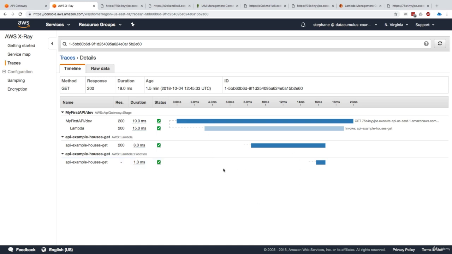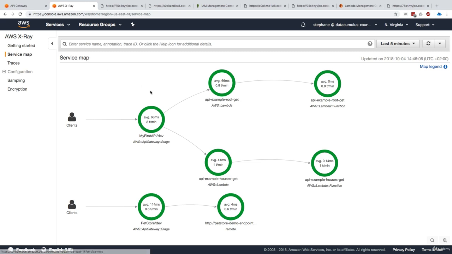So it's really, really cool, I think, to have X-Ray integration with API Gateway and AWS Lambda, because we can start seeing a lot of different patterns, which I think are quite useful when you start having very, very big applications. So I hope that was helpful for monitoring and logging, and I will see you in the next lecture.